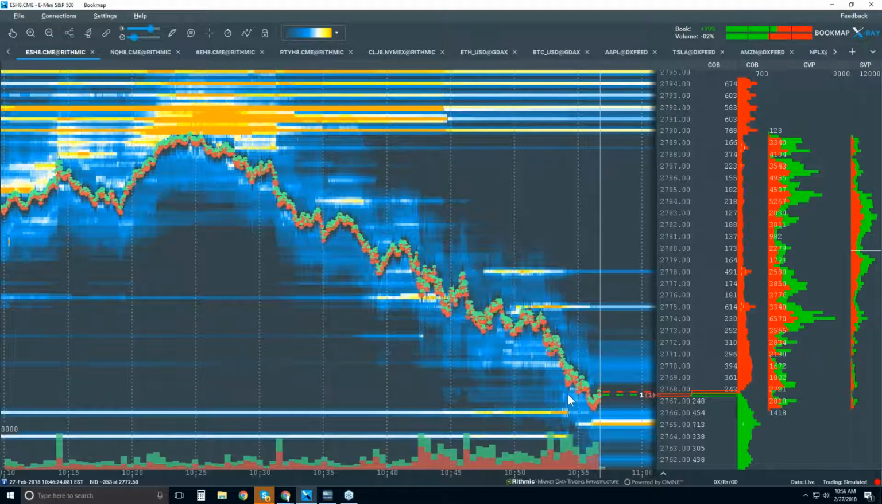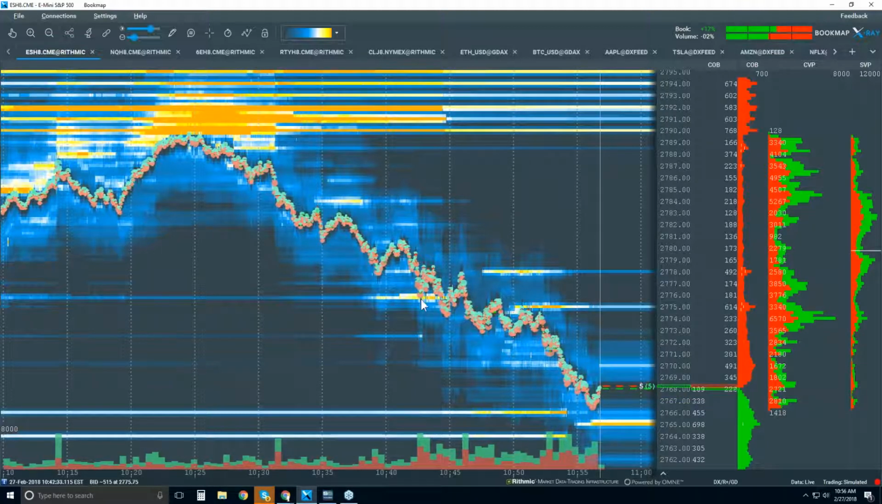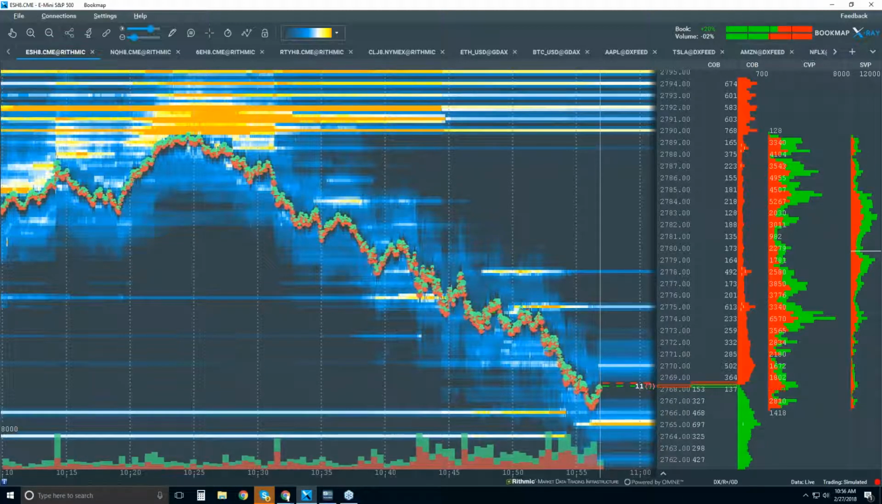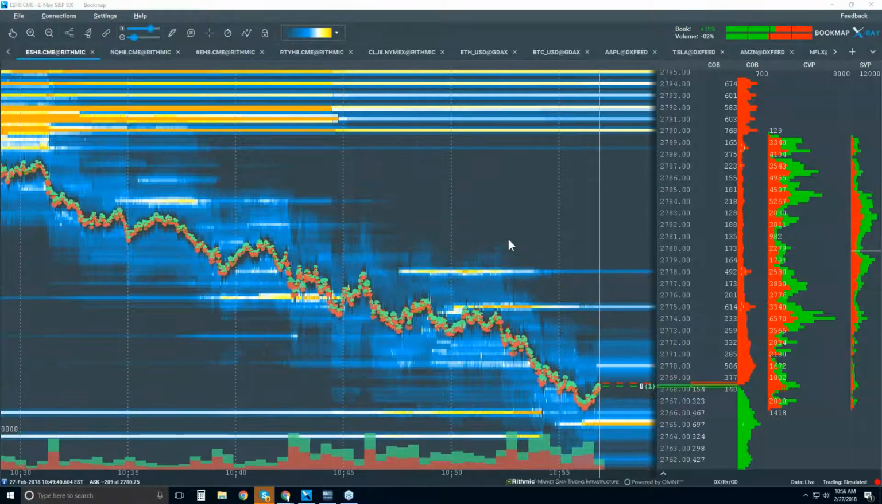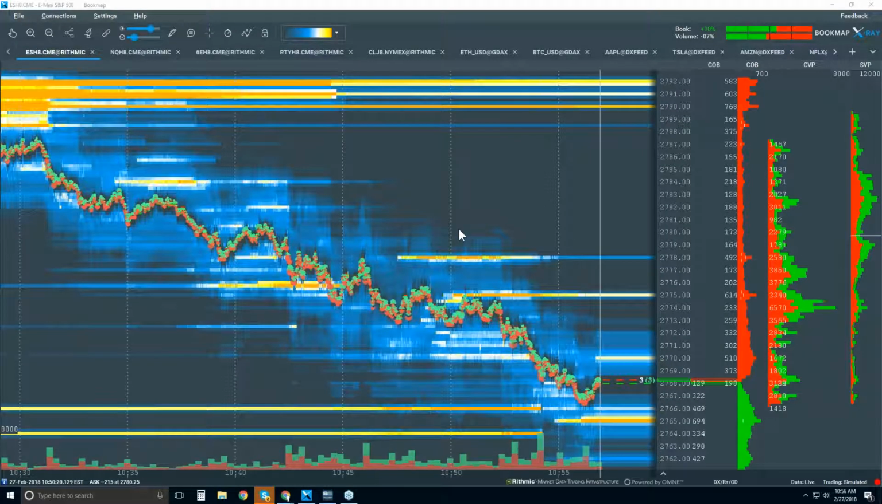Okay, so it looks like some of these areas are starting to get filled a little bit. But now, covering these basics here, we can start to really dive into understanding what's going on in the auction.